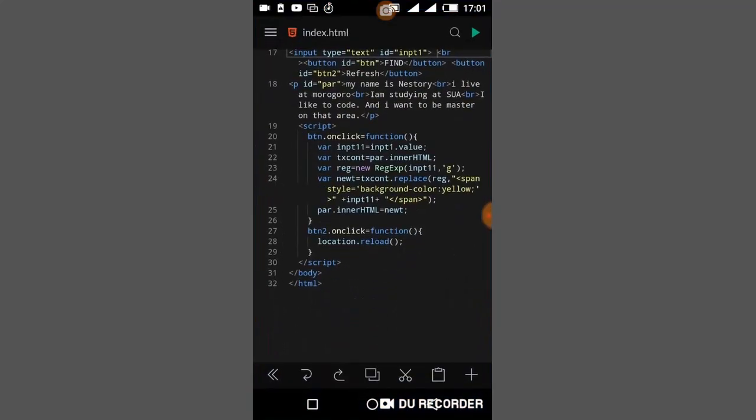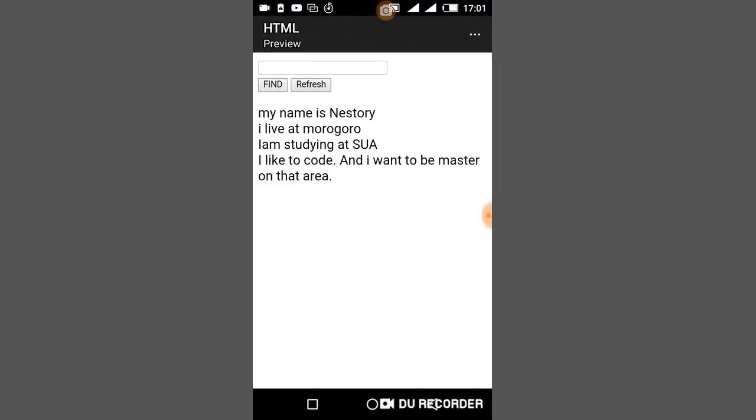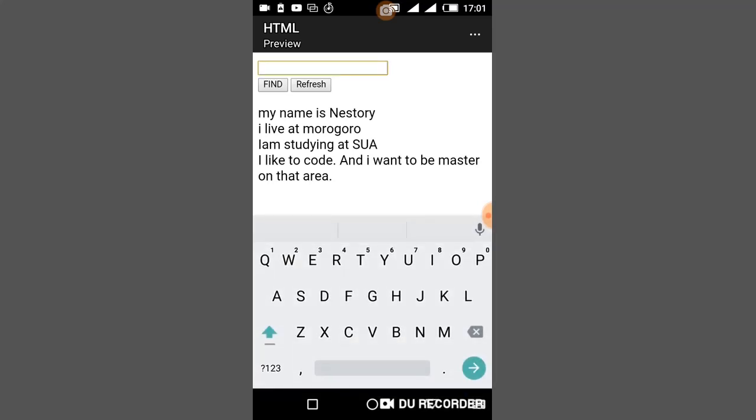Today I'm going to show you how to code an input field. Whenever I put words in that field and click the button Find, it will show me where the name is. For instance, here I have my input field. When I put a word, for instance the word name, and hit find, it will give me the location of that name in my paragraph down here.